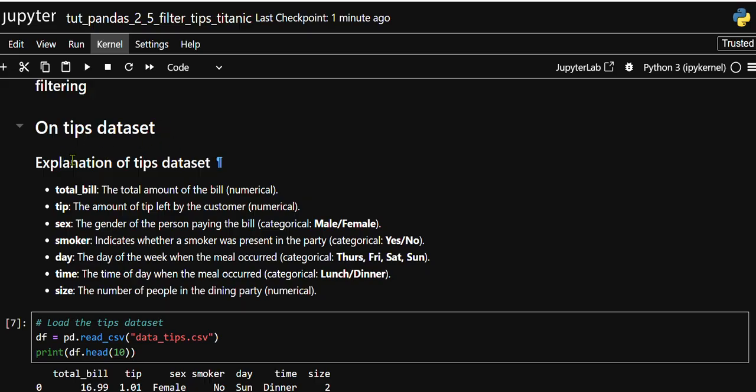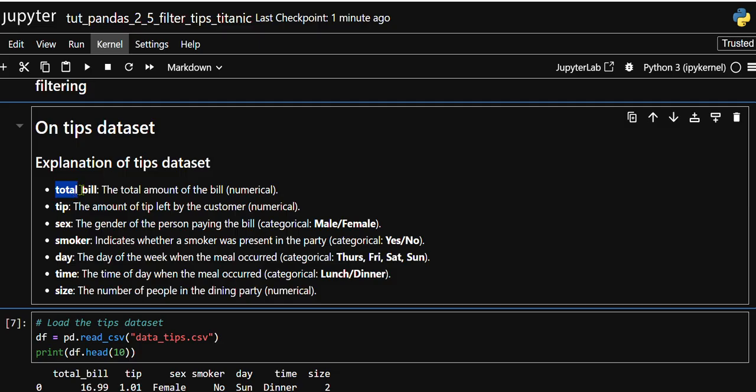I'm giving you a short explanation of what the tips dataset is. It basically talks about tips. When people go to a restaurant, they pay their bill, so that is the total bill. Then how much tip they gave, so there is a column for that tip. Then what was the gender, male or female? There's a column called sex for that. Then there's a smoking status, smoker, which tells whether the person is a smoker or not, yes or no.